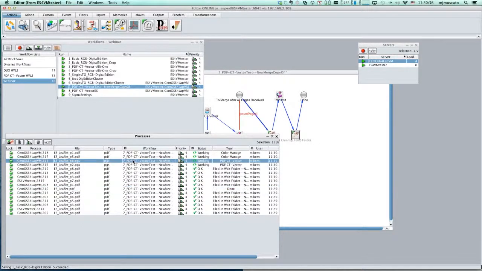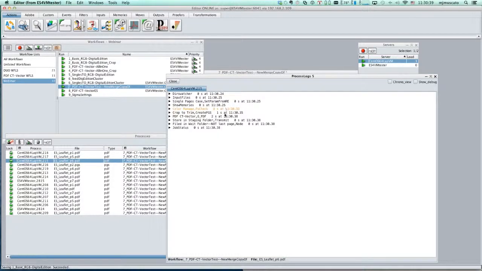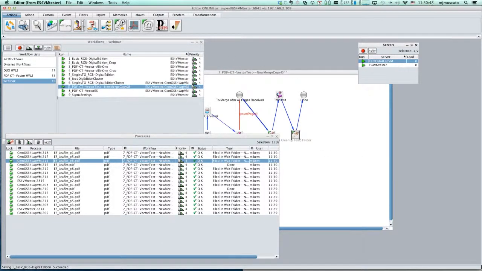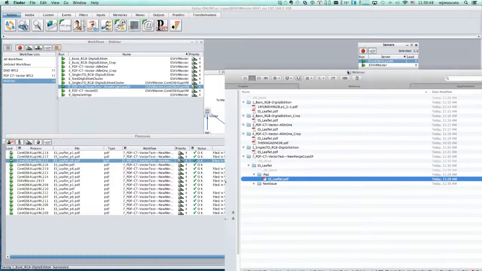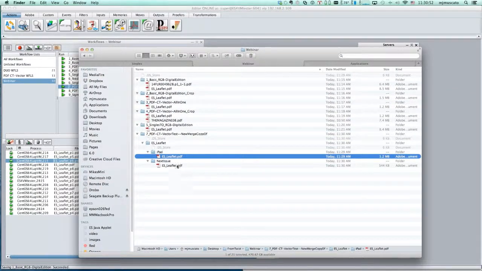What we should see happen in here... actually, I think I might have removed the tool. That might not have worked. Let's see. No, there you go. Yeah, there is.